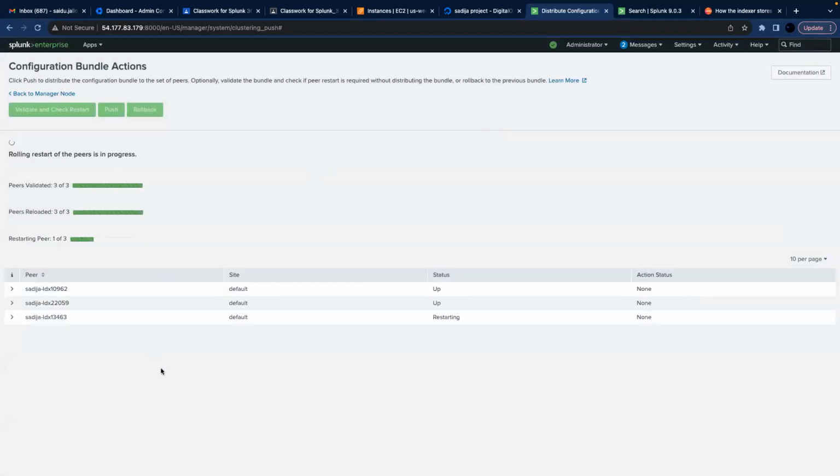It would go through and do them one at a time. This is good because it would still allow the other indexers to be searchable. So whatever data exists on the other indexers will be searchable. You would do it one at a time. We'll restart this indexer, and when this is complete, it goes to the other one. So that's why it is a rolling restart.